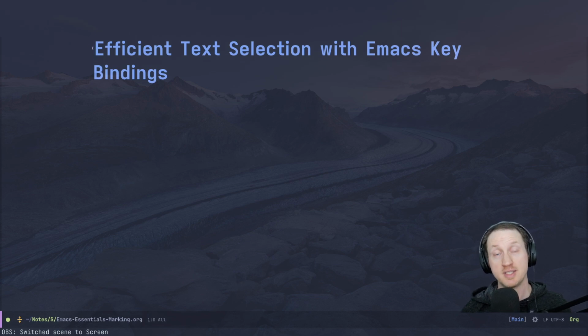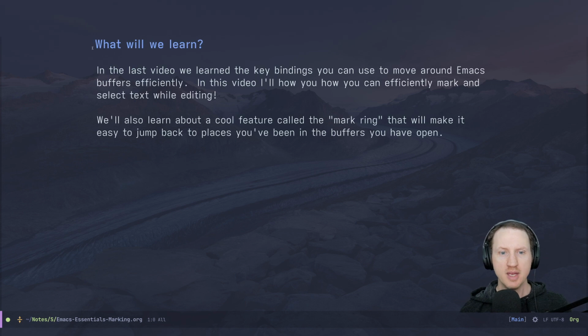I'm David Wilson, and today we are going to continue our Emacs Essentials series by learning how to do efficient text selection with Emacs key bindings. So in the last video, we learned the key bindings that you can use to move around Emacs text buffers efficiently. In this video, I'm going to show you how you can efficiently mark and select text while editing.